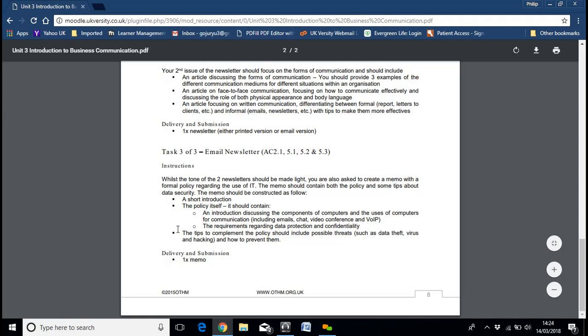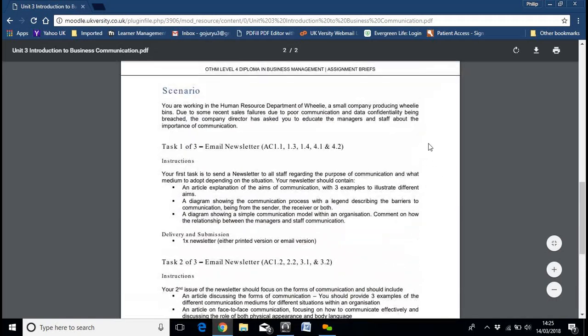So the tips to complement the policy should include things like threats, data theft, virus and hacking, and how to prevent them. In PowerPoint 5, I think it was, it covers all of that section there. So you can have a look back onto those and see what we said during those processes to make sure you can fully complete that. Is that okay? Yeah. So all of those are clear on there.